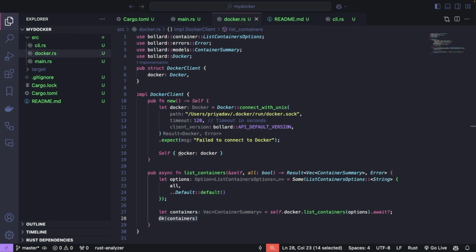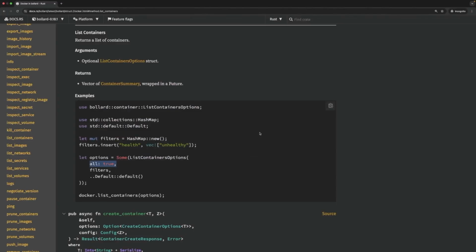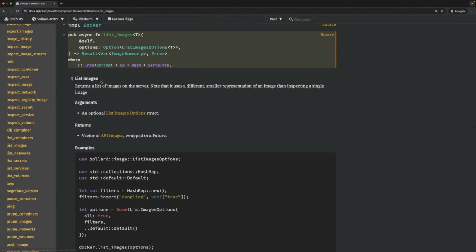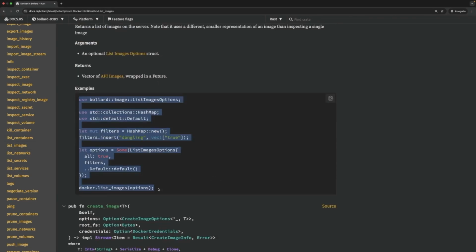Let's extend our CLI to list all Docker images that are available on our system. And I'm again going to use Bollard for it. So we'll interact with the Docker API to retrieve and display image details. I'm going to use the list images function over here. It returns a list of images on the server. And again, there's some example code to help us.